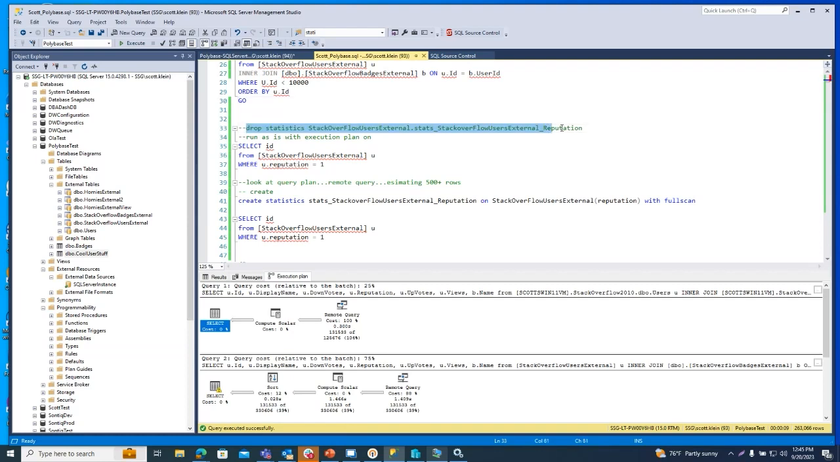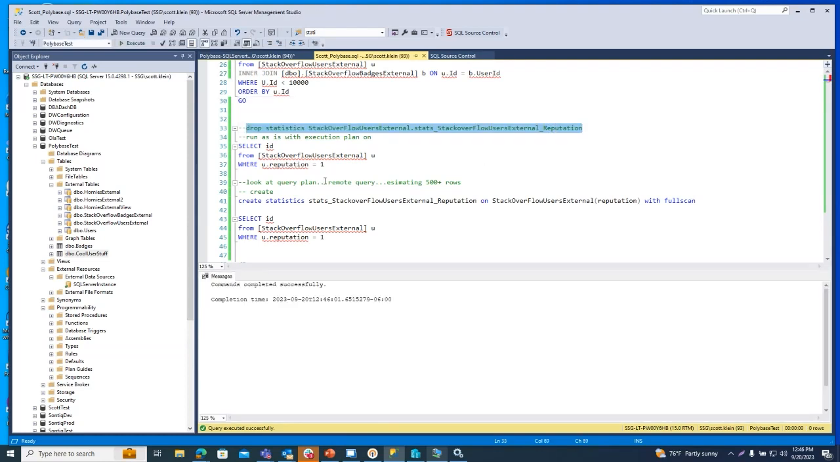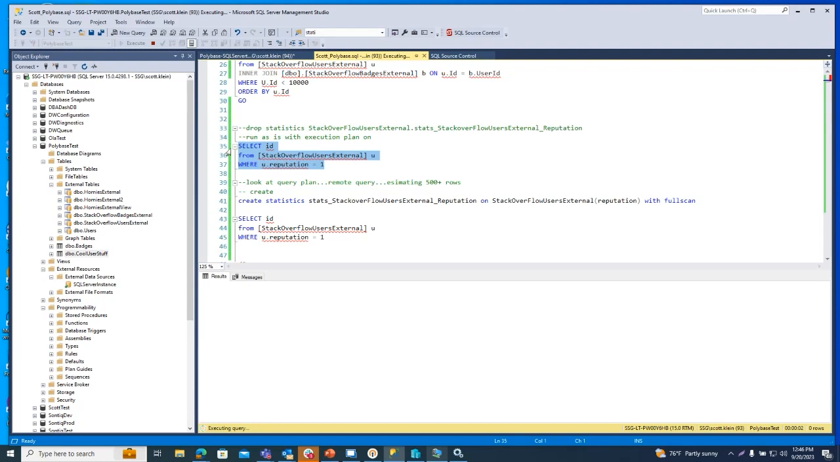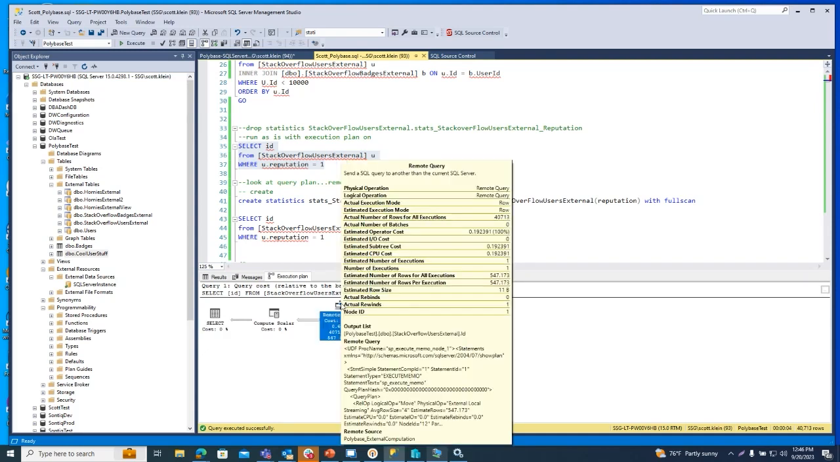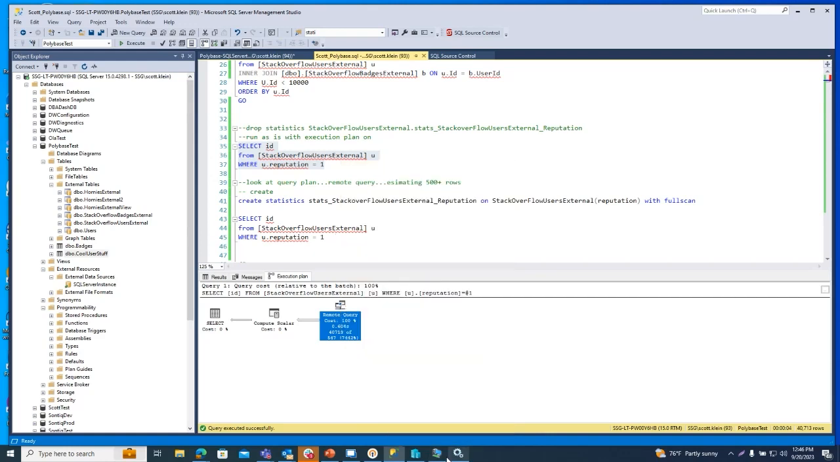So I want to make sure that this statistics object is dropped. I don't think, yep, it's dropped. All right, so I'm going to run just a select ID from this external table where reputation equals 1. That'll take a little bit of time. Here's my execution plan. If we look at the remote query, notice the actual number of rows for all executions is 40,713, but the estimated number of rows for execution is 547. Significant difference. This is because the local external table doesn't understand the statistics of what's over on this side.